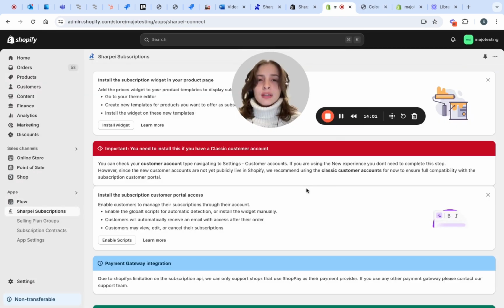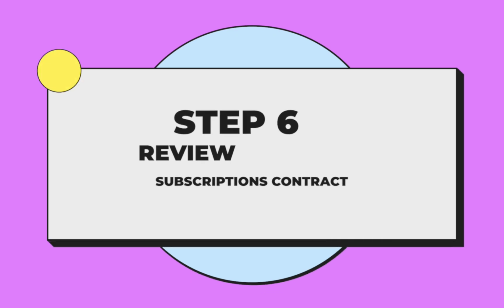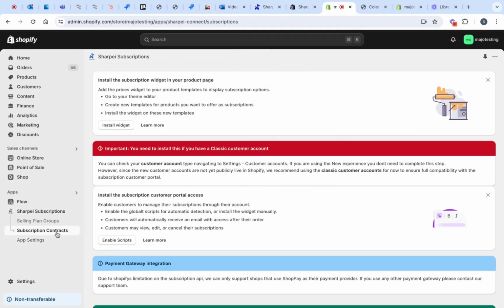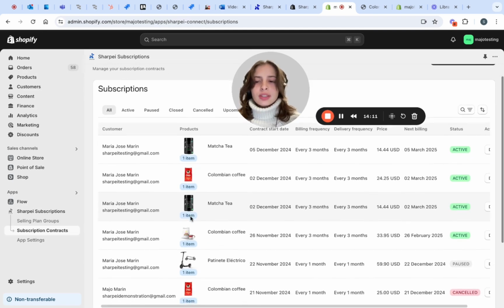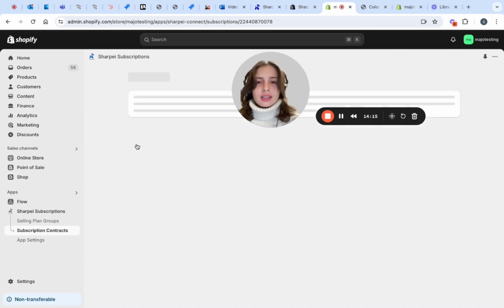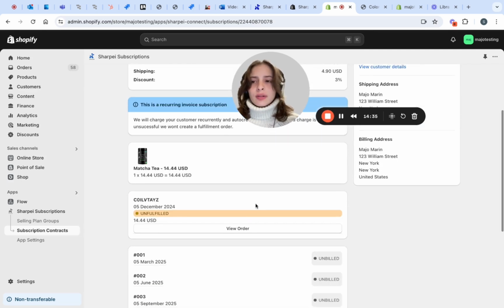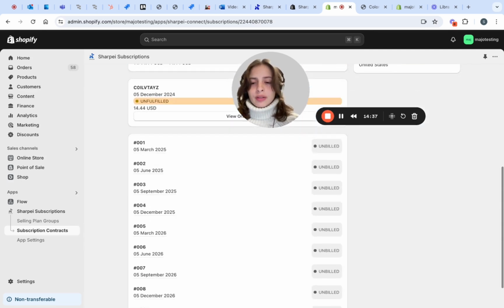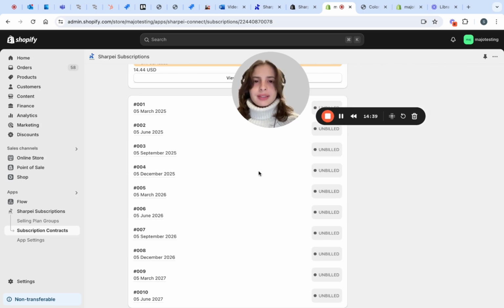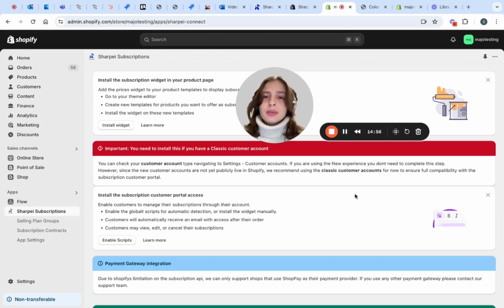Finally, you can take a look at every time a client subscribes to a product inside the Sharpei Subscriptions app. Just go to the subscriptions contract page, and in here you'll see every subscription contract and its status. You can also check its details, the related order created on your Shopify store, and also all the billing attempts. Now you know how you can easily set up subscription options with the Sharpei Subscriptions app.